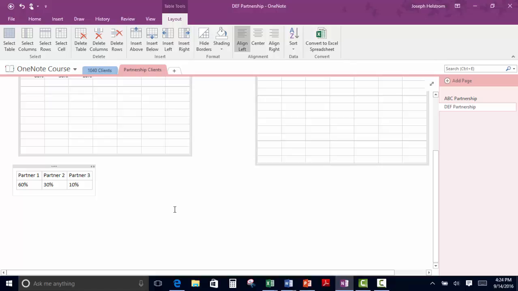OneNote also provides the option of handwritten notes. This is a lot easier if you've got a touch screen and a stylus. You can try to take handwritten notes with a mouse, but it's really just not practical. So if you want to quickly jot down a note without typing it, OneNote can do it.